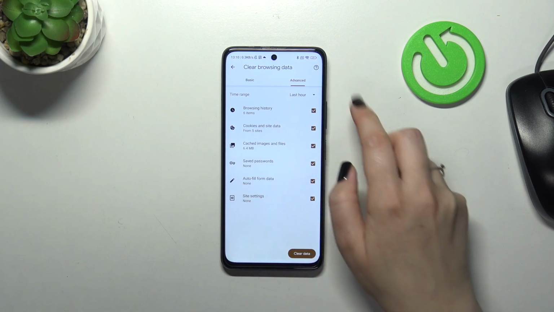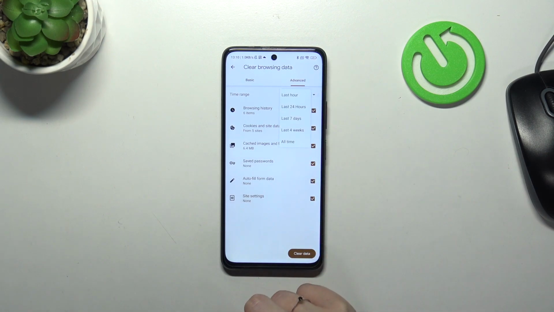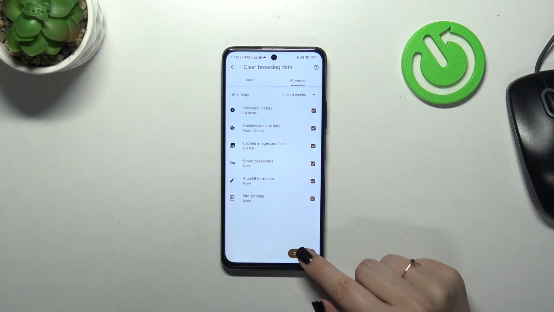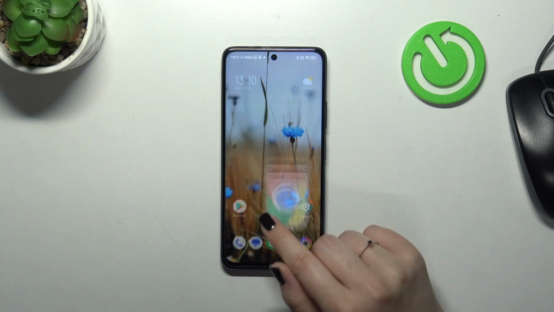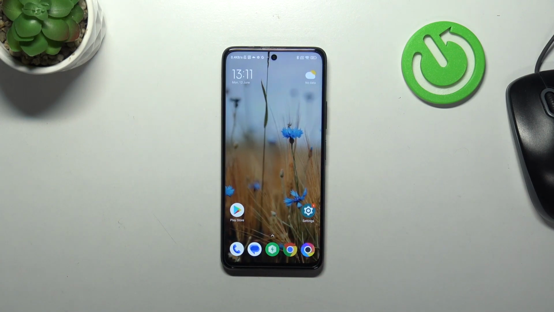I will remove everything. We can change the time range from last hour to, for example, last 4 weeks or even all time. So if you're ready, just tap on Clear Data, and as you can see, the history is empty, which simply means that we just successfully removed everything. Alright, so that will be all.